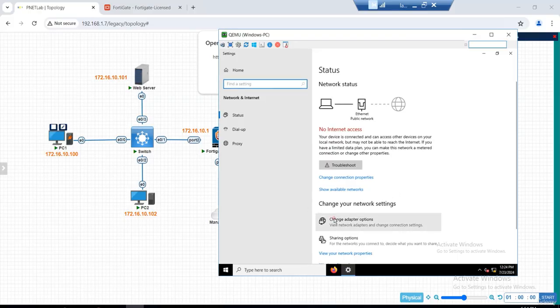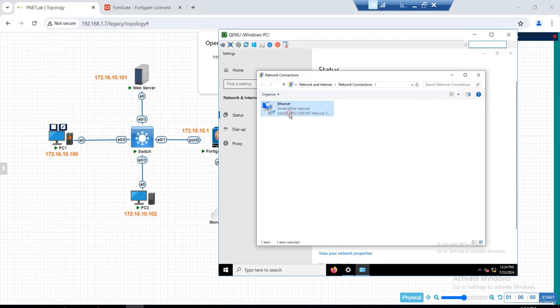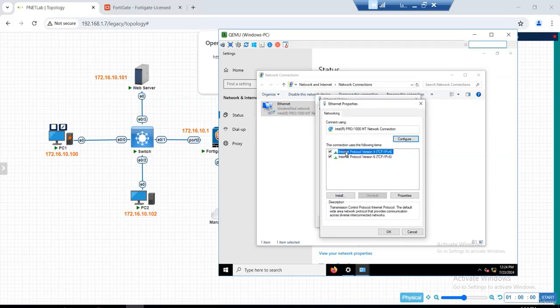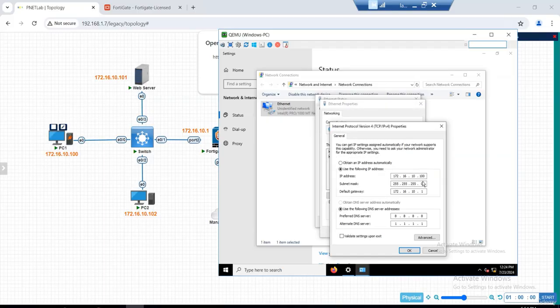Network options, adapter, Ethernet, properties, IPv4. I think we already have an IP address. 172.16.10.100. This one is having 10.100. Maybe instead of 100, I'll make it 101, because PC1 is denoted 101, and I'll make this 102, and I'll make this 103. I'll change it. And the default gateway is this one, which is the FortiGate interface IP.